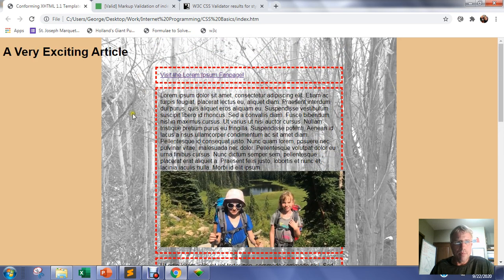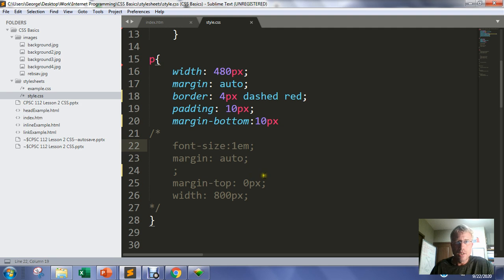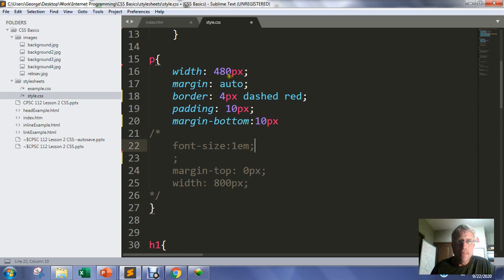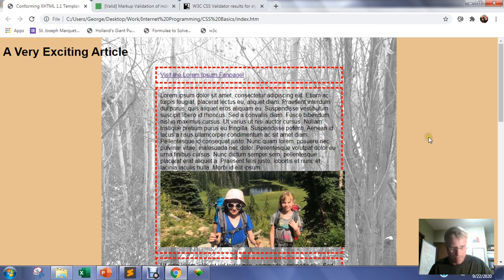The picture that I put here is exactly 800 pixels wide. So let's see what happens if we change the width of the paragraph. I've already got the margin set to auto, I don't need that. Let's change the width of the paragraph to 800 pixels and see what happens. Now the picture that I have in there is exactly 800 wide. Control save.